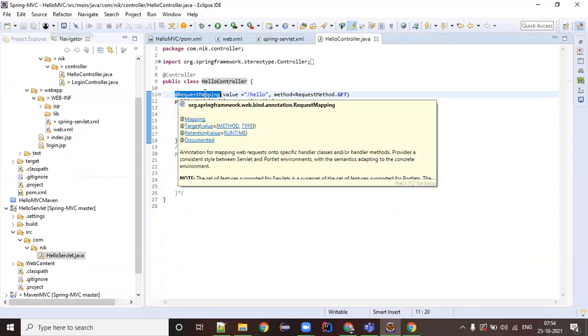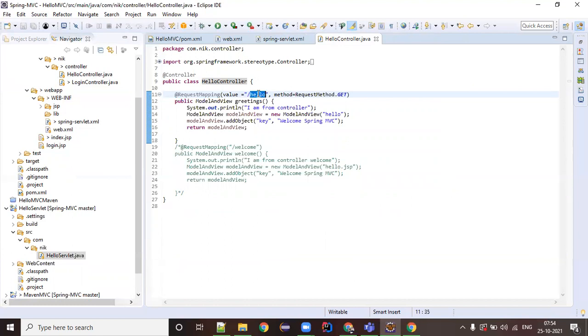This request mapping is simply telling you that, hey, I'm responsible to process the request when it is coming for /hello. What is the method type? It is GET. Again, here the default method is GET, whether you keep it or not. Now this is the method which is going to process the request coming for /hello. It is just printing I'm from controller, and the model and view object creation.